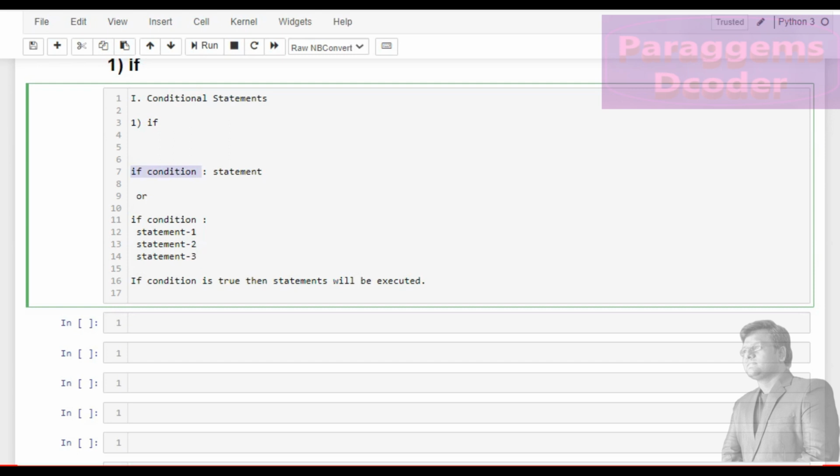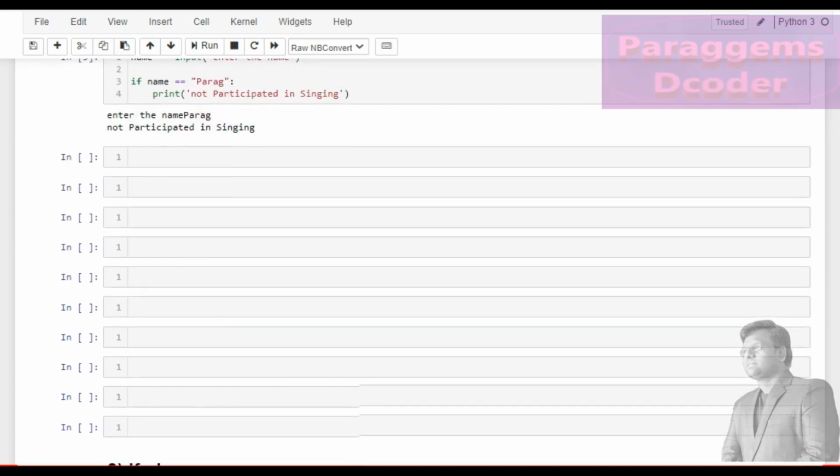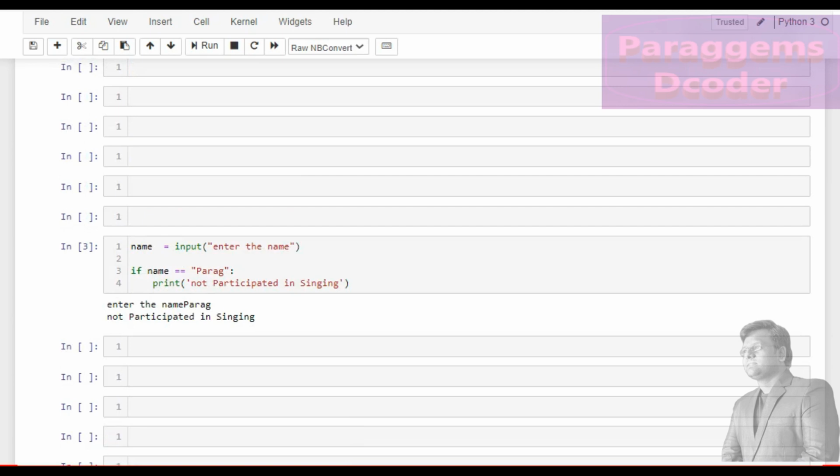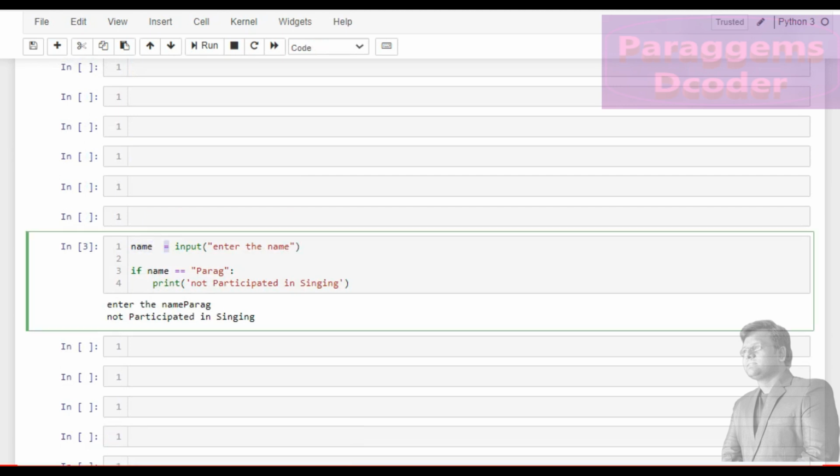See the syntax: if condition colon statement, or if condition colon and the statements if there are multiple statements. Now in this example you can see the variable name is created, equal to input. We have mentioned inside input, enter the name. We have discussed previously how the input function works. Here in the syntax we use if name is equal to Parag, then print not participated in singing.